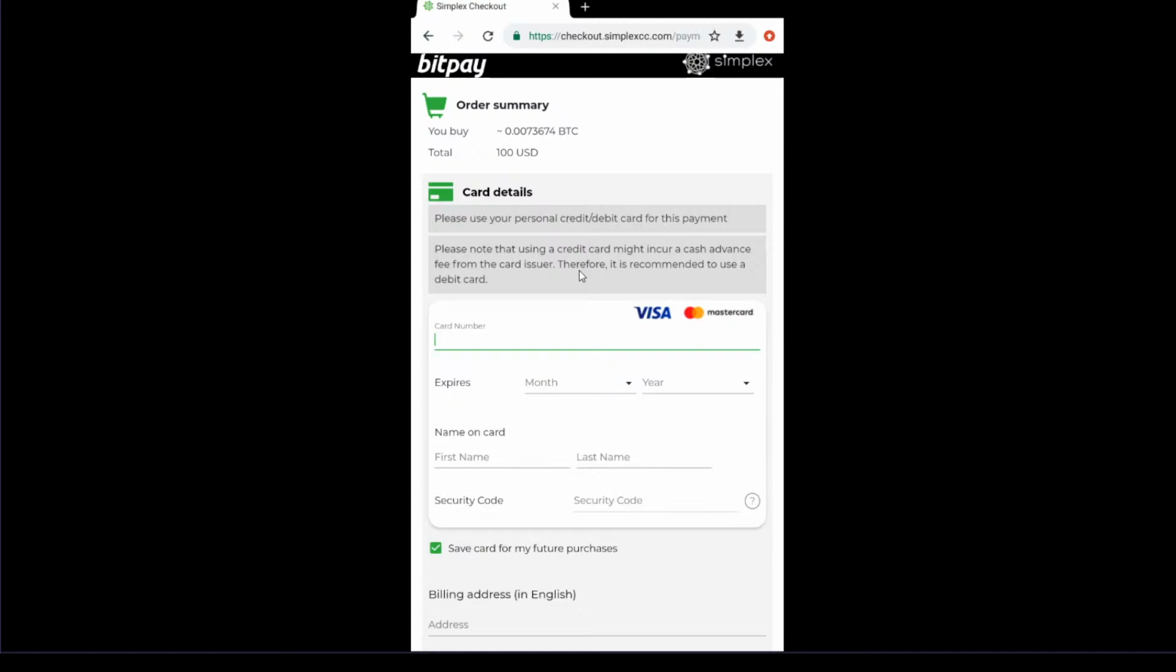All right? We already have some Bitcoin, so we're not going to do that. But if you don't have any Bitcoin and you need to buy some, go ahead, put in your debit card, put in your information. Most likely they're going to have you verify your information. So make sure all your information is correct, and then go ahead and pay now. Okay?